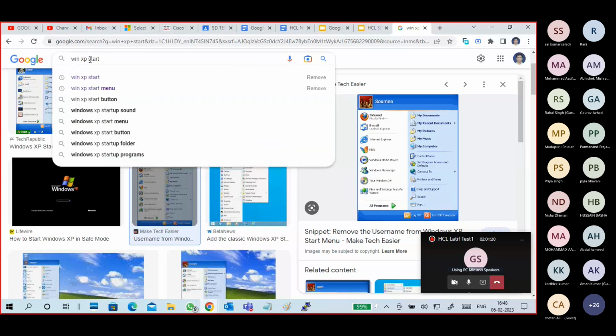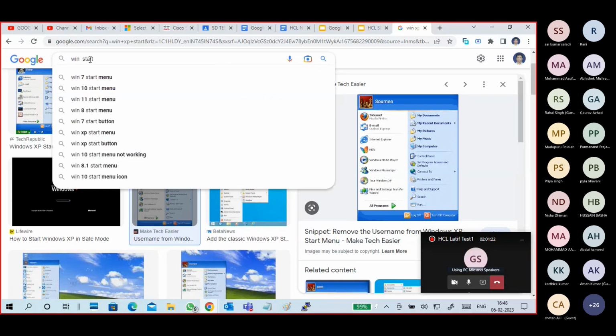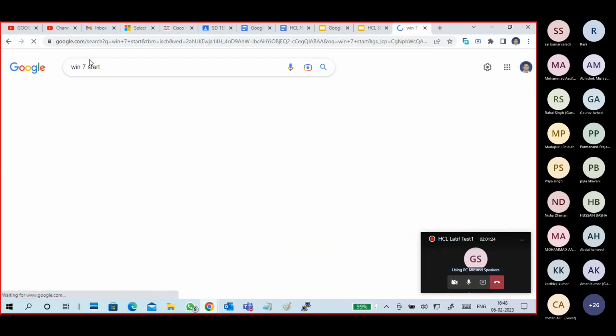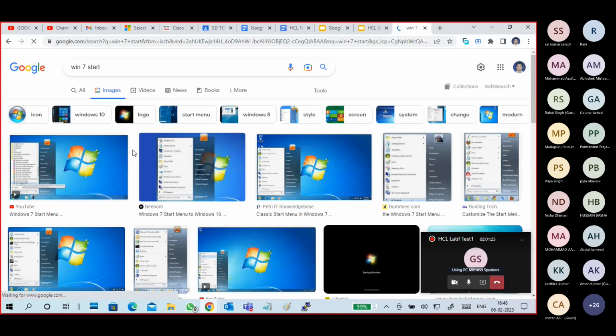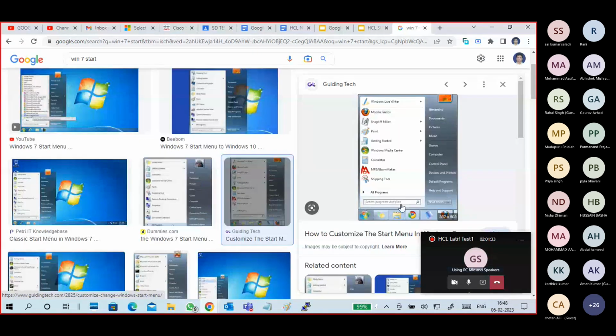And this one is changed in Windows Vista and 7. I am showing 7. In 7, it is introduced with a smart search. This is the smart search bar. You can search for your applications and files from here also. Smart search is introduced. Again, the same all programs.